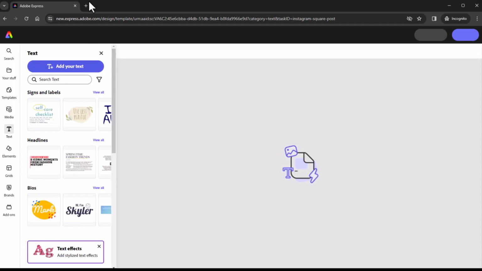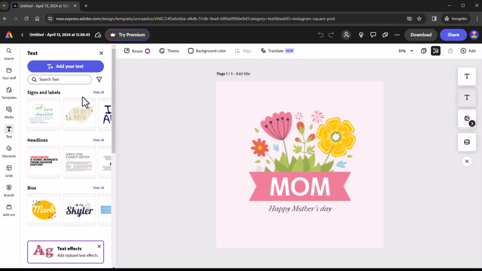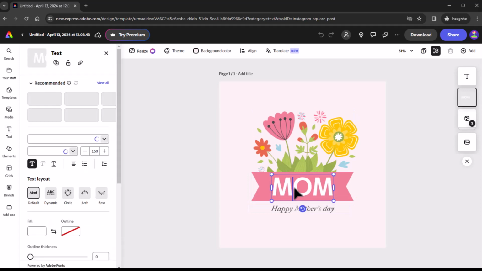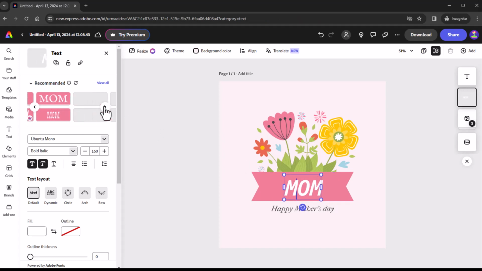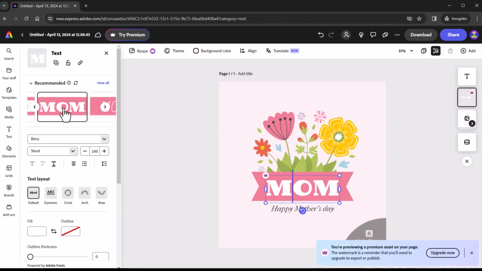So now the magic is starting. We have Happy Mother's Day, we have Mom. And even as I hover over these design elements, you can see if I click into them, if you double click, then you can edit these. So there are different fonts that you can choose just instantly. If you didn't like the font that came with the template, you can absolutely change it.